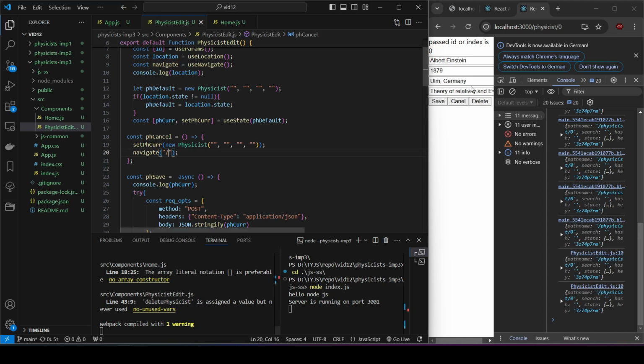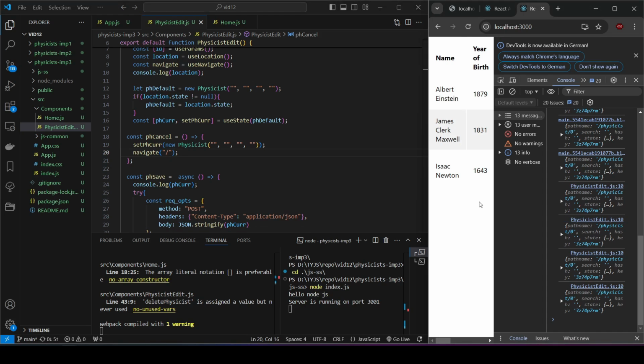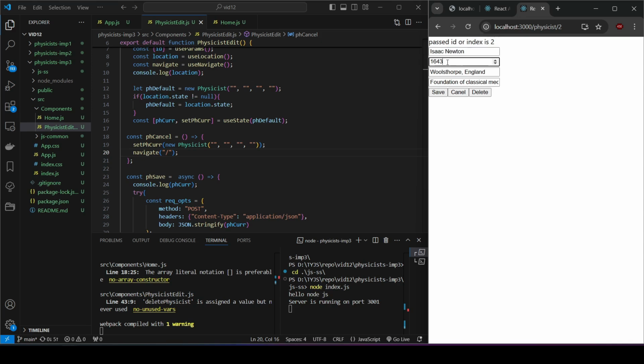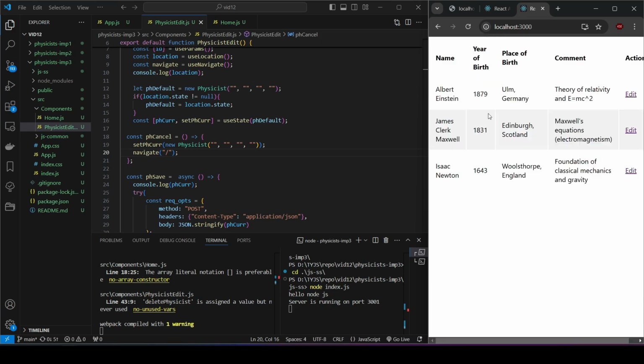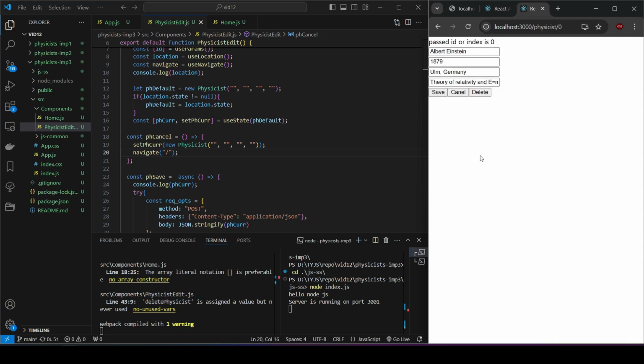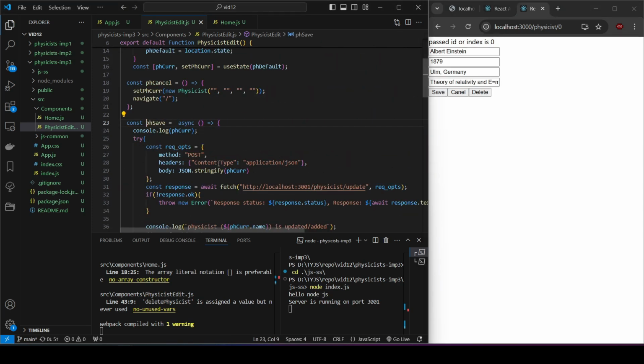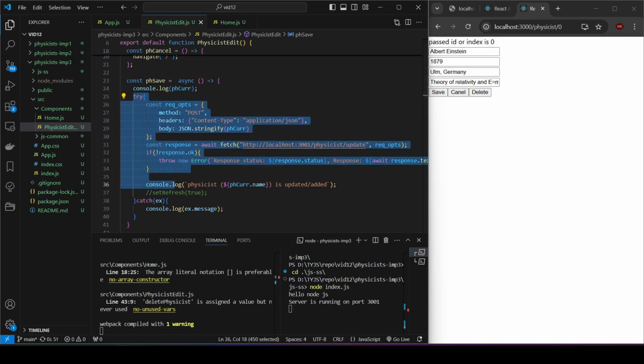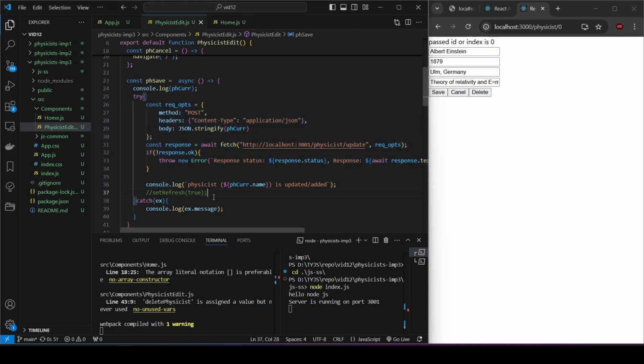I want just the slash, so to go to the home. Let me save. Now let's click cancel, and let me close the dev tools, and you can see that this worked. If I click here, Newton, we have the information of Newton, and we can again cancel and go back and so on. Now let's see the save and delete. When the save button is clicked, this ph save is called, and here we are sending the request to the server. After that has happened, we need to again navigate to the home page.